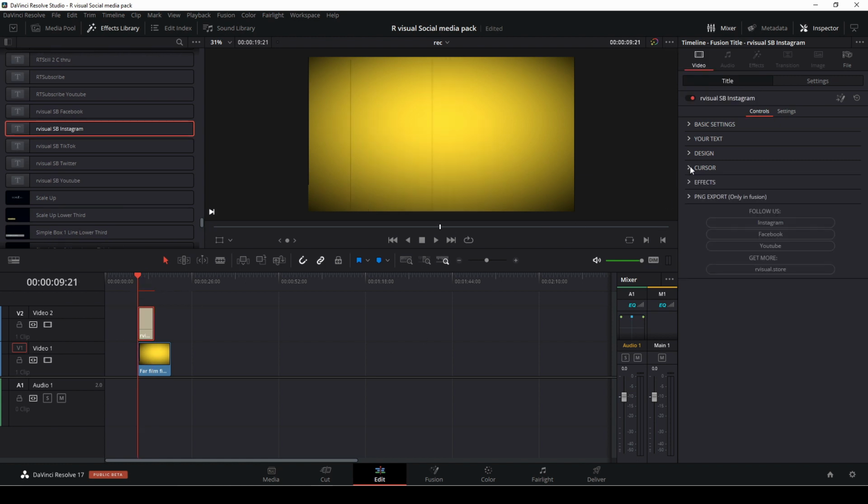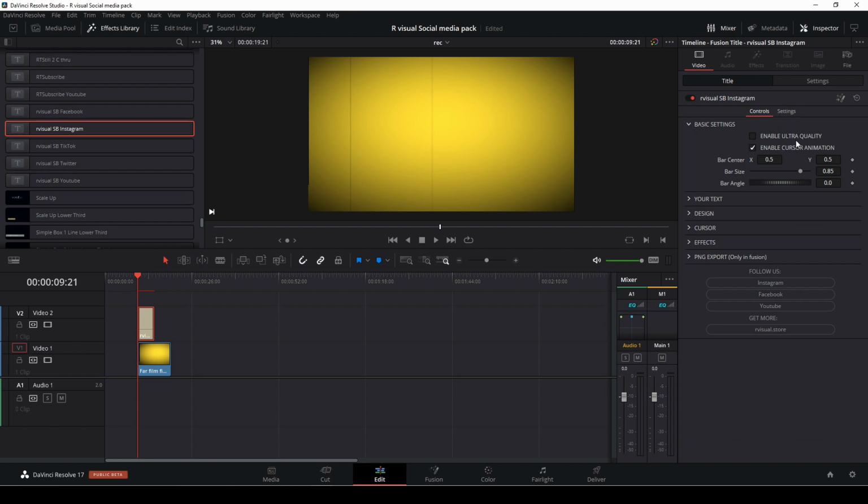The next thing I want to show you is if we go up to our basic settings, we have this ultra quality, and if we enable that, the animations are going to look a lot better, but the render time is going to be quite hard on your machine, so just keep that in mind as well. So first off, I'll enable this and I'll let it render, and you can have a look at how that looks.